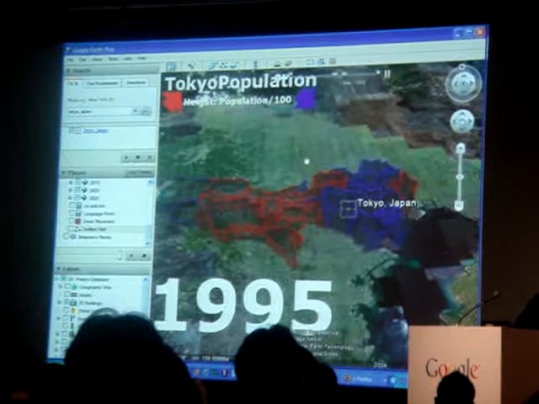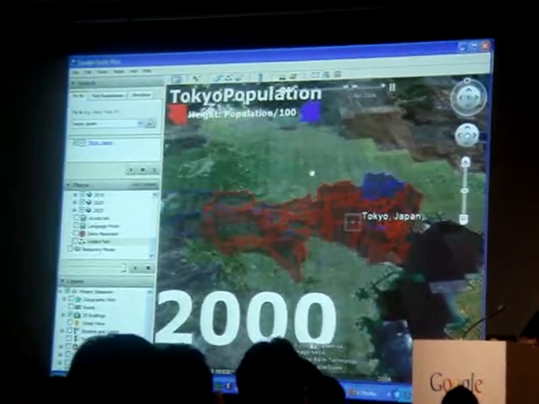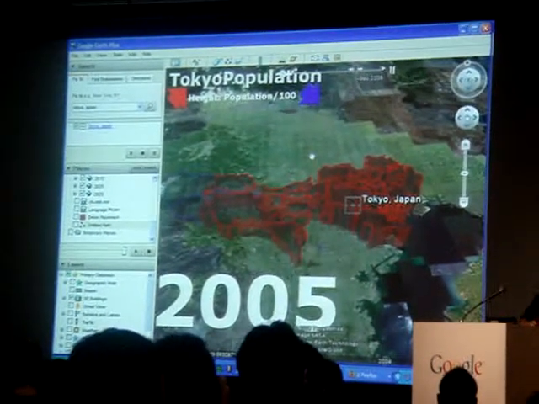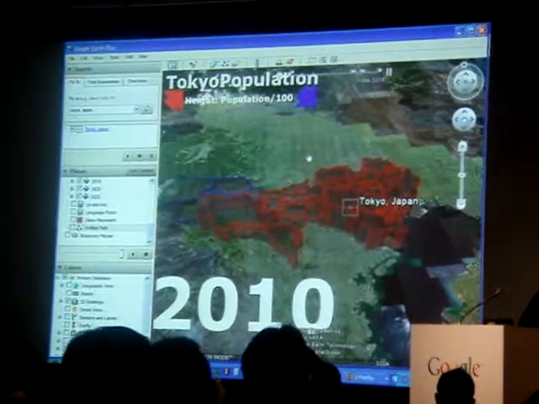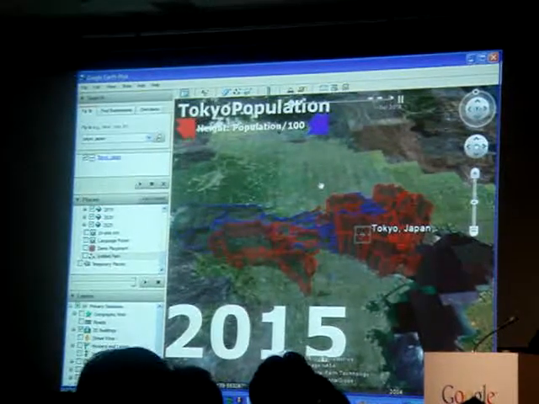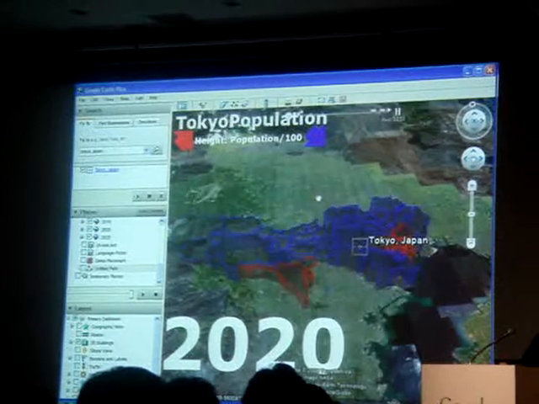I'm going to just let this run for a little bit longer so you can see they actually project the populations into the future. So you'll see in a minute it'll hit 2010. And keep going. And obviously we don't know what the exact populations are, but this is the population projections. Okay, so how do they do this?